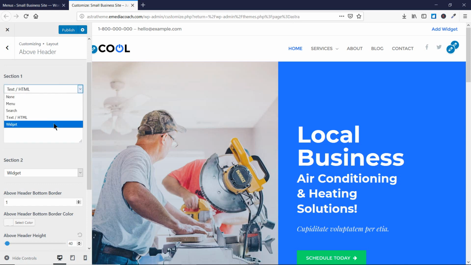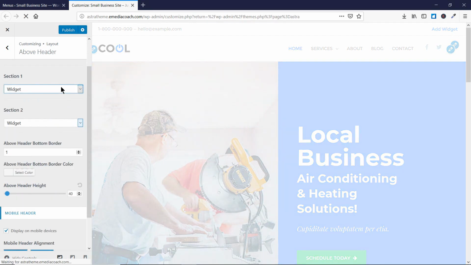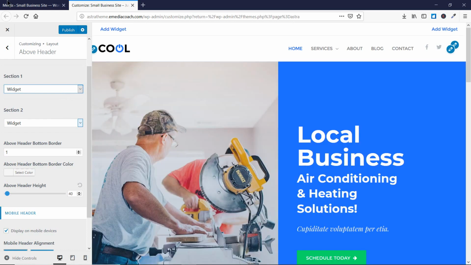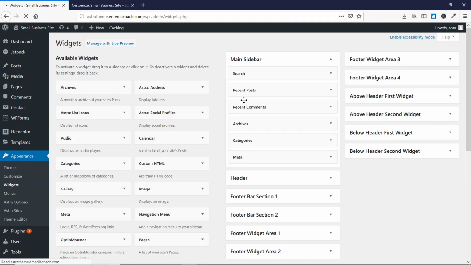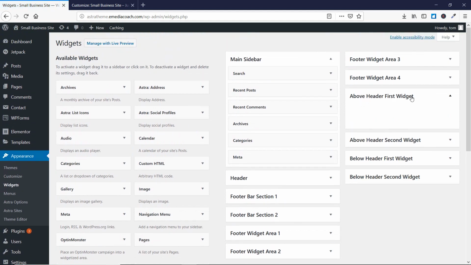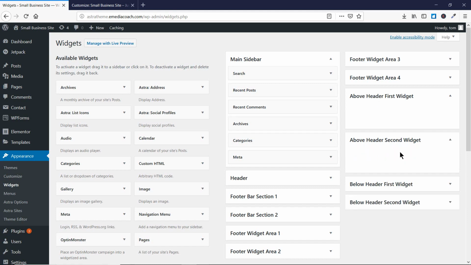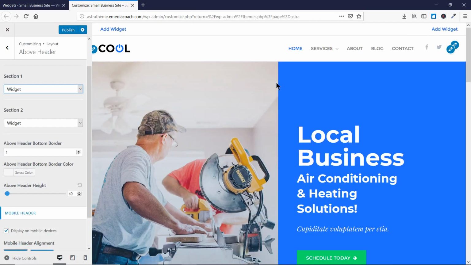The next option is to add a widget. So once you have selected widget here, you have to go to this and then go to appearance and then go to widgets. Now on this page you will find an option to add a widget. As you can see, above header first widget, so you can add a widget here and you can add multiple widgets here. The first widget is for this side and the second widget is for this side.